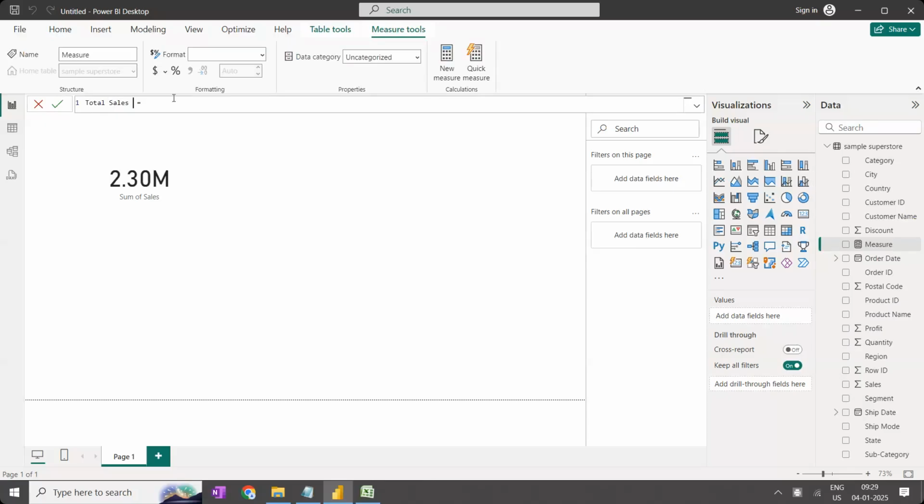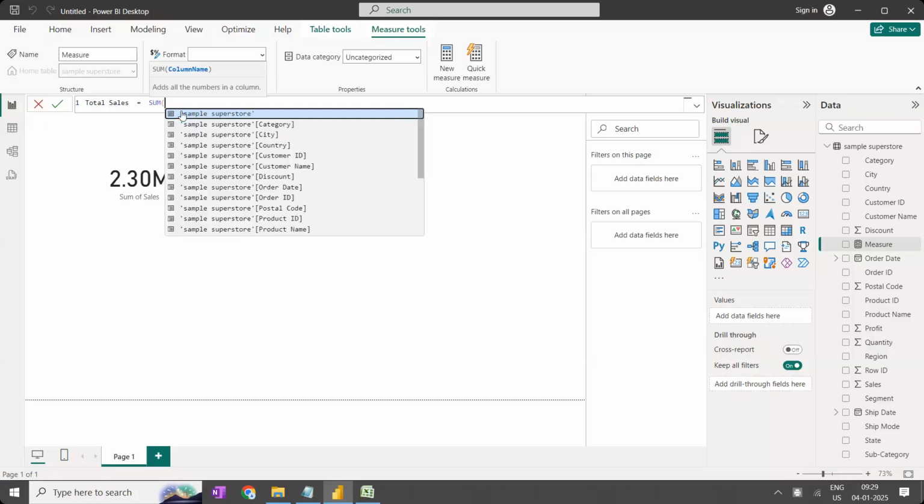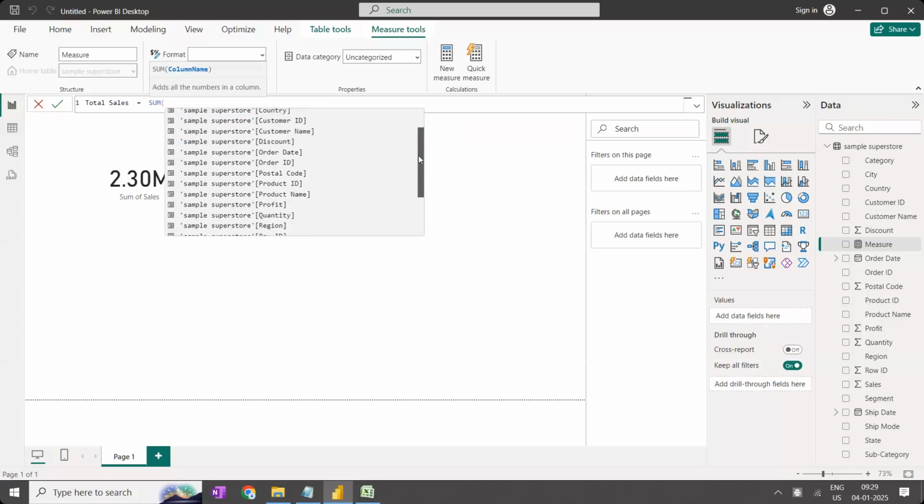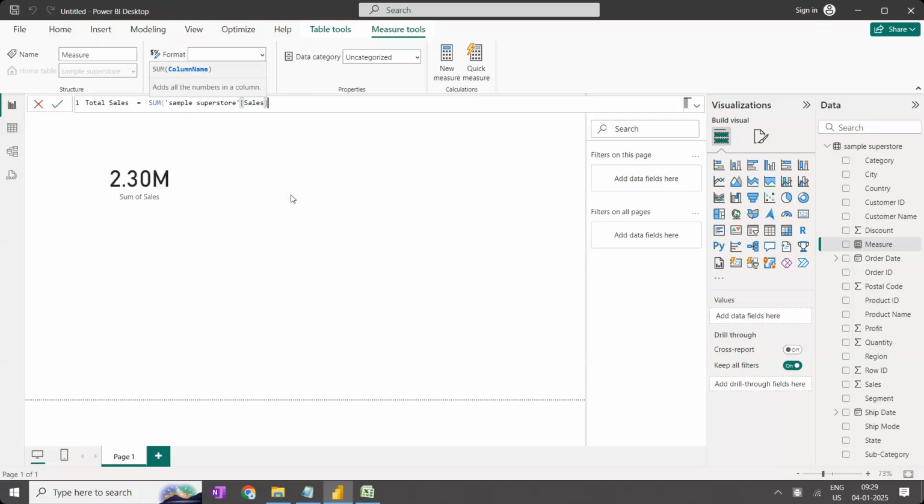Okay, total sales is equal to, in the total sales, I'm going to use the function called sum. This is called a function. Using this function, you are going to give the column, whichever column you are interested in. So I'm going to select the sales column within this table. And I'm going to close the function. For this function, you have to give the argument. What does argument mean? For which column you want to apply the function, that argument you have to provide. So I'm going to provide the argument called sales column, and I'm going to click on the tick.